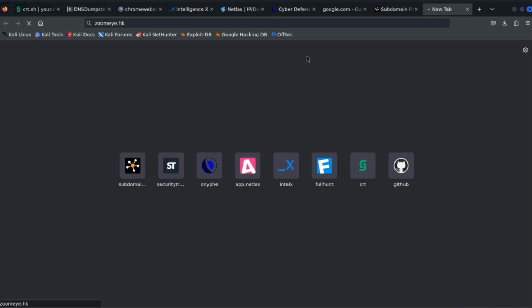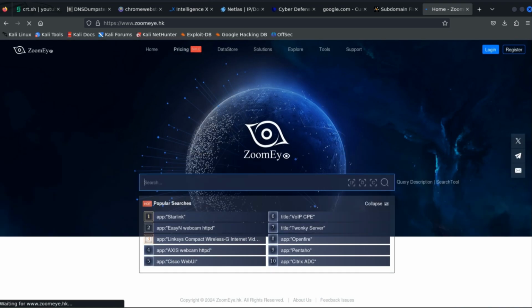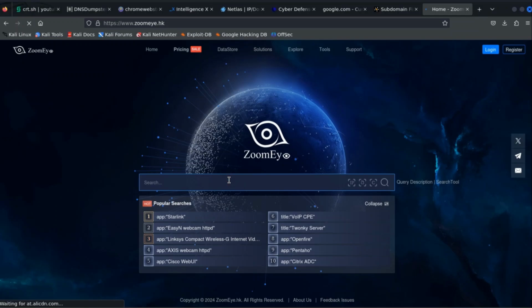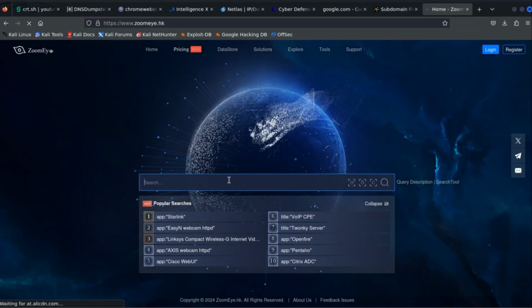ZoomEye is an advanced cyberspace search engine developed and maintained by KnownSec in Hong Kong. As a leader in the field of cybersecurity, ZoomEye is dedicated to mapping the global cyberspace, offering in-depth search capabilities for devices connected to the internet, such as routers, servers, and webcams. What a beautiful interface! Let's search for Google.